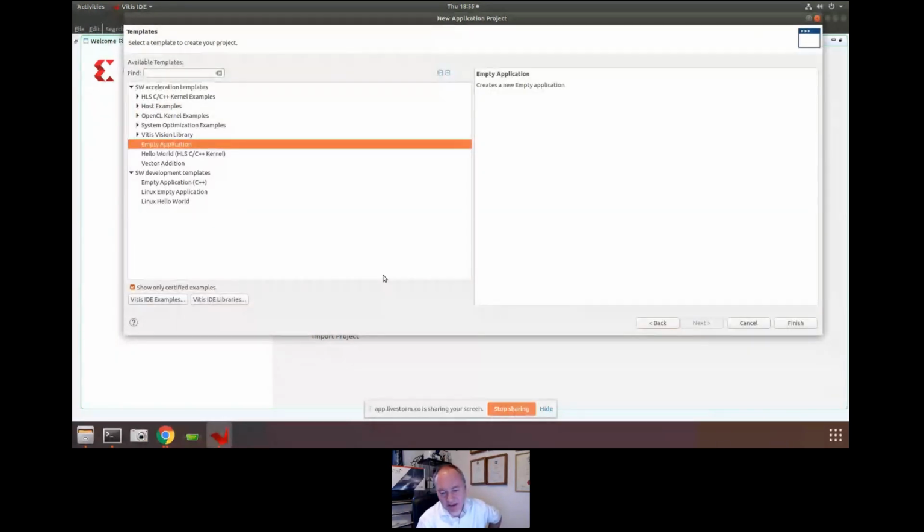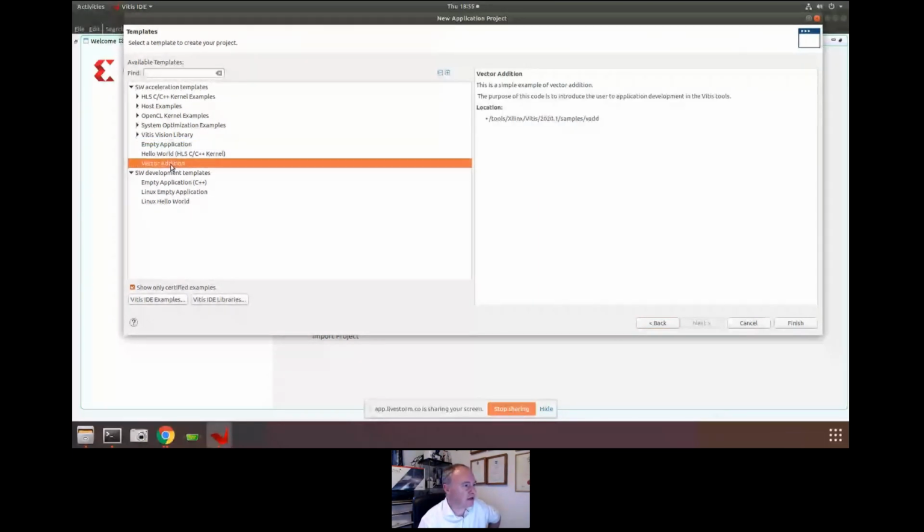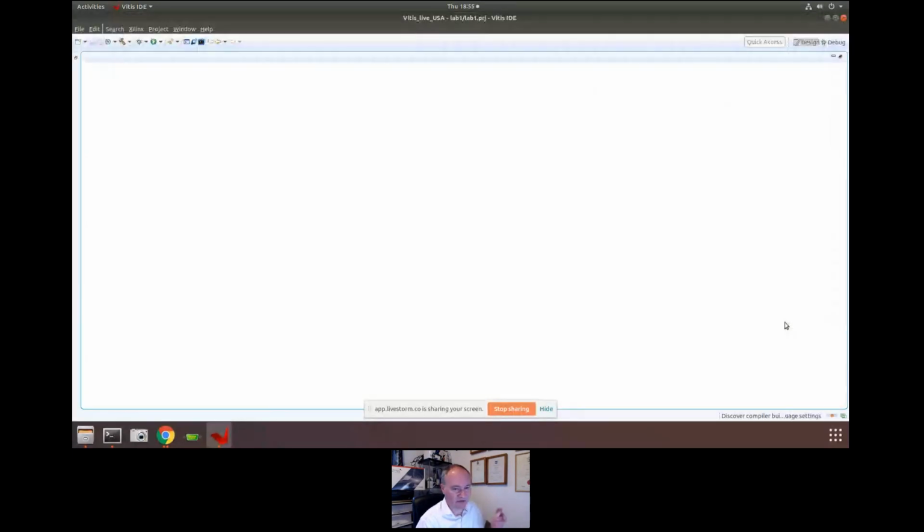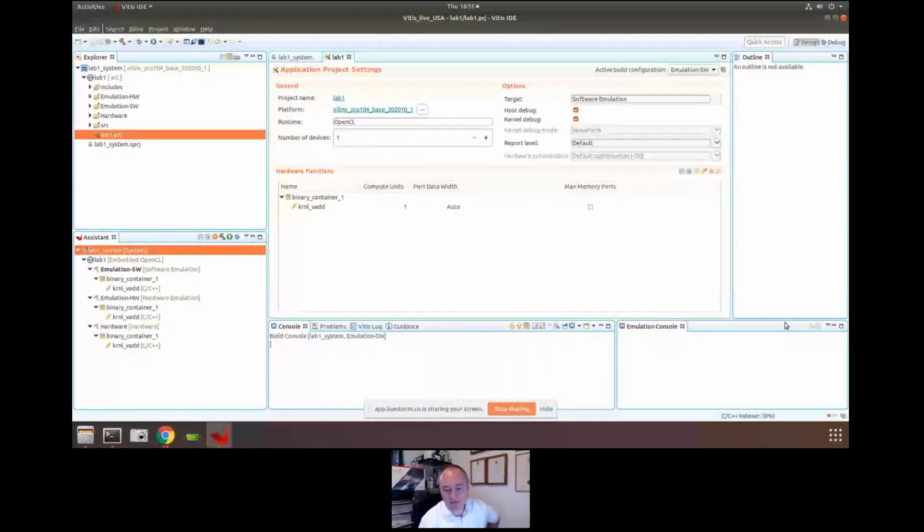In this case, you'll see some application templates. You may see a few less than this, because I installed a few platforms early on. But the one we want is the vector addition. So click on the vector addition, and this is the example that we're going to open. Then if we click on finish, it will run through and create our application.